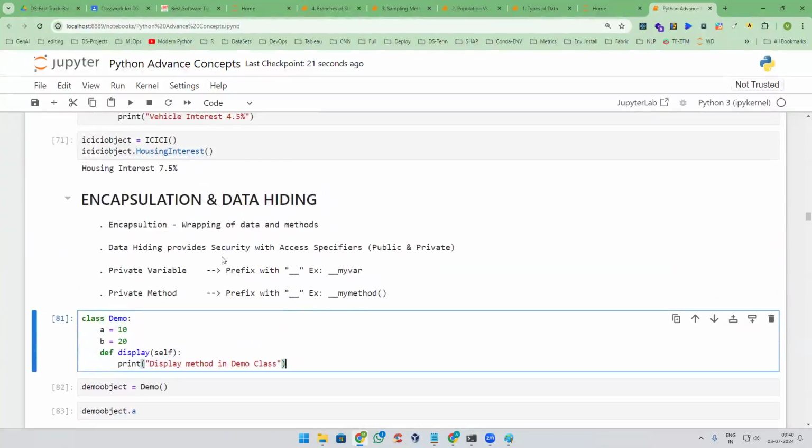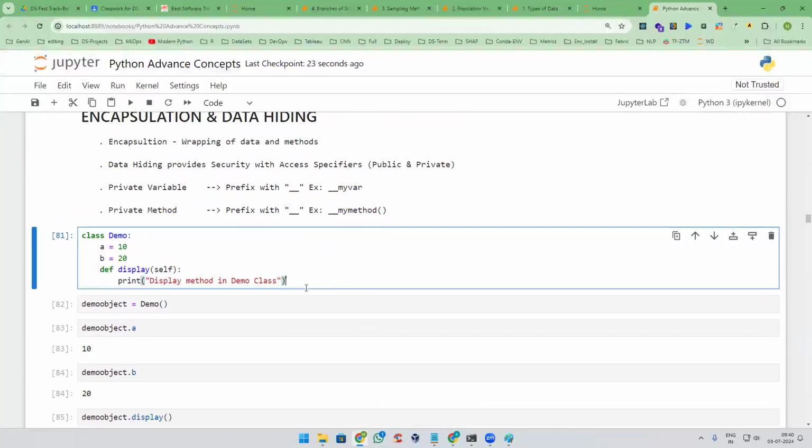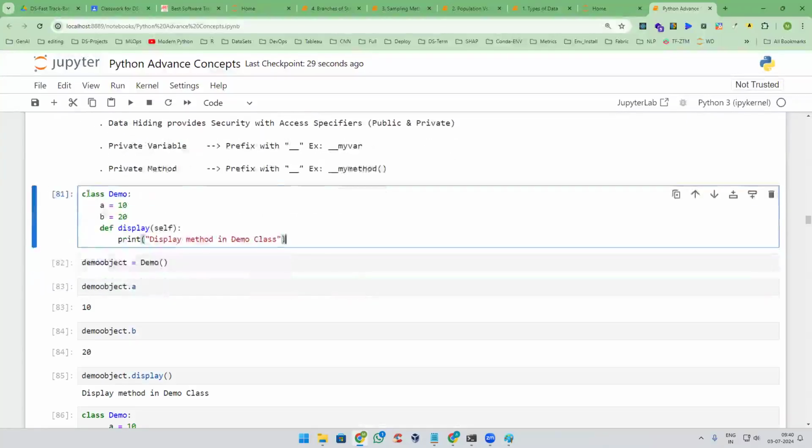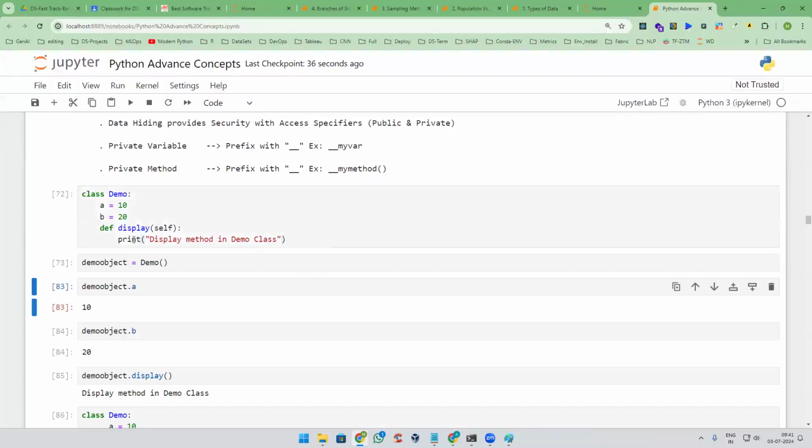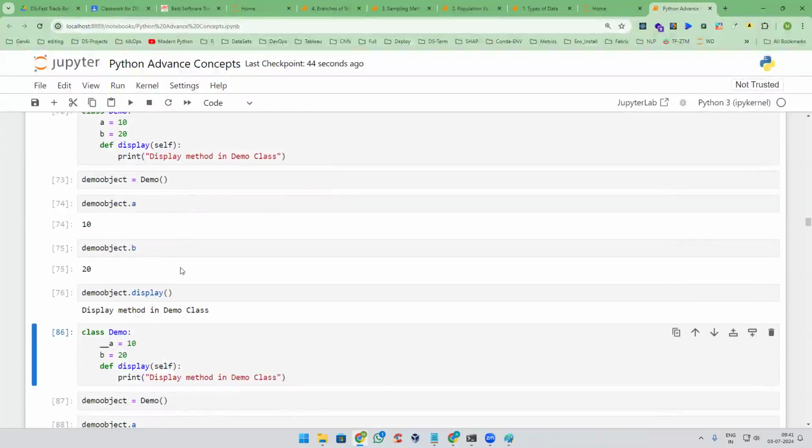Encapsulation and data hiding. The basic idea of encapsulation and data hiding is providing security. Let me explain how you provide security. Let's take that we have a class here. A, B are properties, and display is a method, right? We create an object for this demo class. A, B we can access, and display we can access.